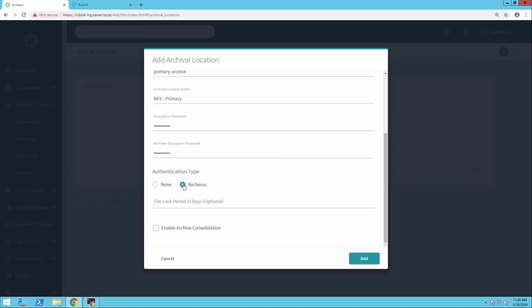If you wish to use Kerberos authentication, which requires an authentication domain, you can set Kerberos. In this case, I don't have one configured, so I'll set it back to none. Then the option below for the file lock period is to enable WORM type protection, so a write once, read many, and how many days you wish to have the files locked and not modified by Rubrik CDM. If I happen to set the file lock period, you'll notice that the archive consolidation feature is disabled because they conflict with one another. So I'll go ahead and remove that.